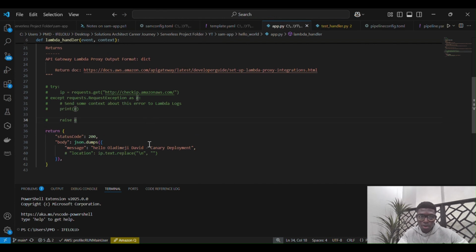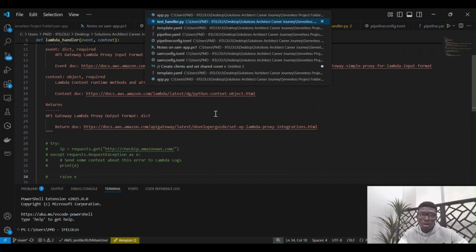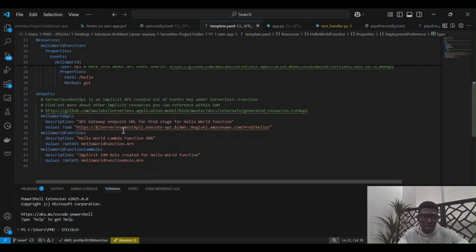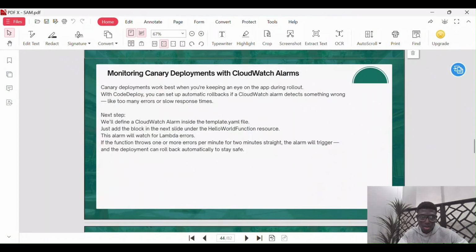So I'm in my app.py, and then no, I'm actually supposed to be in template.yaml. Am I in the right one? Yes, I am. So I'm going to add a new resource, and the resource is going to be the CloudWatch alarm.